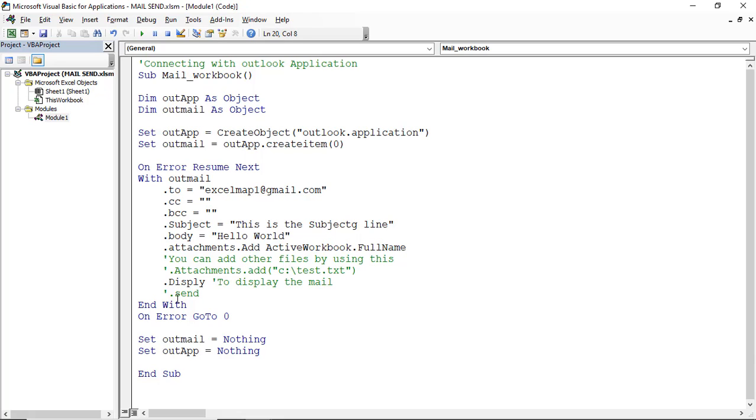And .Display, .Send. .Display means display the mail, and .Send means it will send the mails in the backend without showing us. Now I will show you. And there is On Error GoTo. If there are any error messages, you will get nothing. And the Outlook mail and Outlook app become Nothing, because if you want to use them further, then you can set Nothing for these two objects.